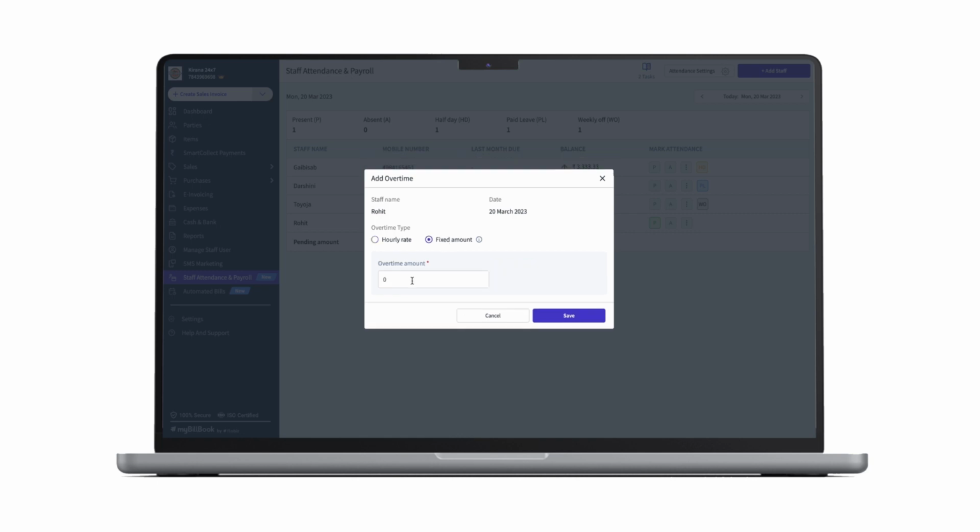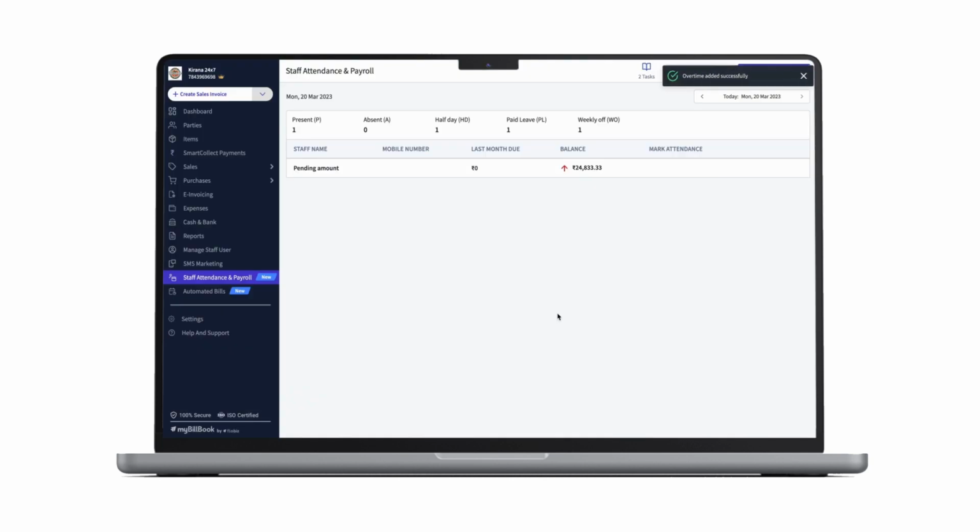The second is fixed amount. You can click here and enter any overtime amount, for example 1000 rupees. Under the fixed amount, the time doesn't matter. Whatever extended time the employee works, they'll get this fixed amount. Now let us click on save.